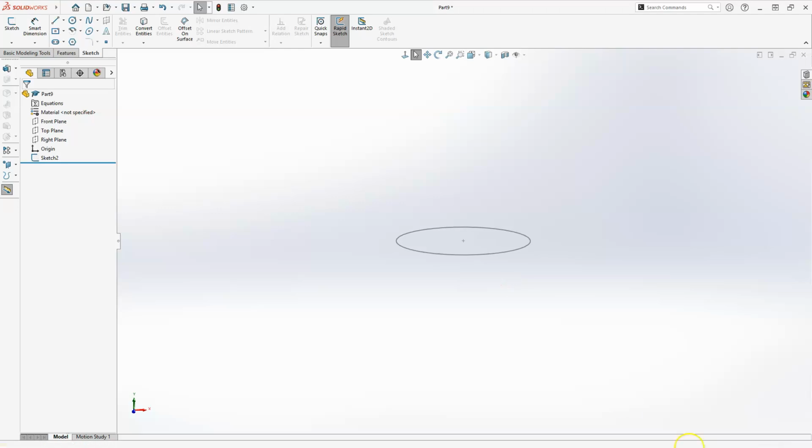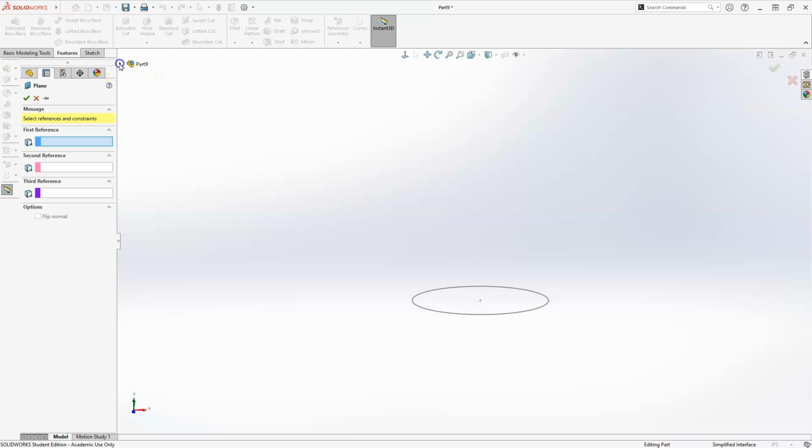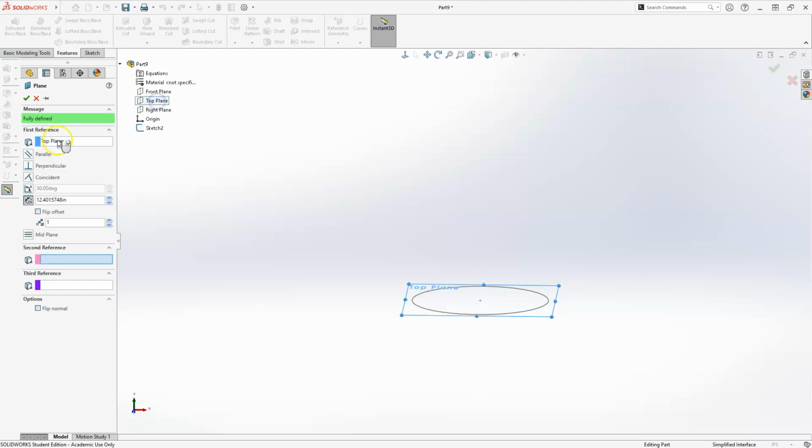Okay, next thing I'm going to do is I need to create some more planes here, right? So let's go to Reference Geometry, and that's underneath the Features tab here, then Plane. I'm going to go ahead and select the top plane. And then I'm going to tell it the distance that I want it to go, which is going to be 3. So I will create one that's going 3 to the upside. Let's go ahead and check that one.